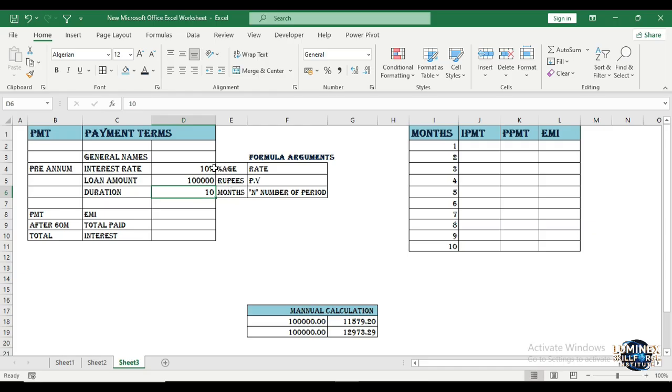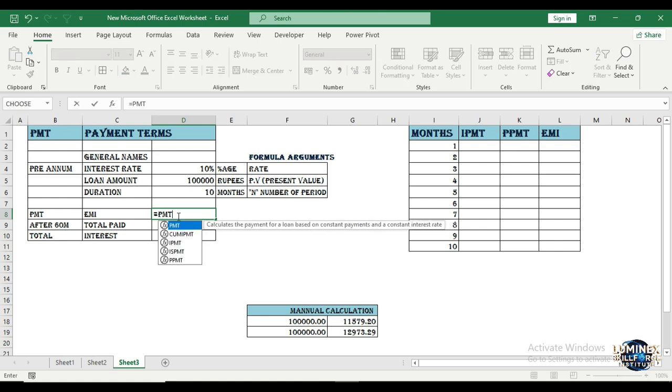To start, let's revisit the basic PMT function and apply it to a real-world example of calculating the EMI, equated monthly installment, for a loan. Let's say a person takes out a loan of 1 lakh rupees. The interest rate is 10% and the loan term is 10 months. We need to calculate the monthly EMI for this loan. First, let's type the formula PMT in Excel.